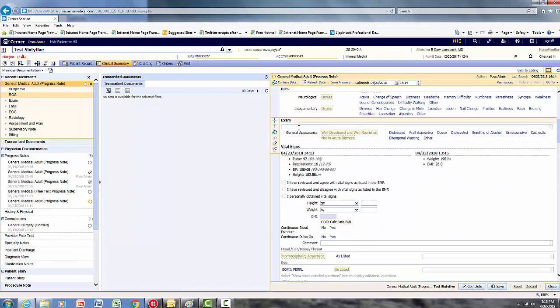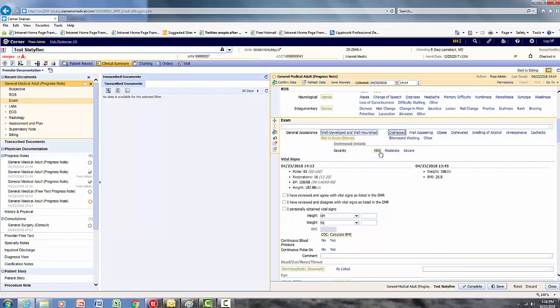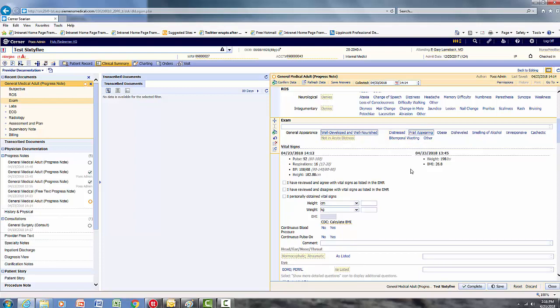Next is general physical examination, general appearance. You can type in whatever you would like or choose the drop-down boxes. Distressed will ask you to define it further into mild, moderate, frail appearing. You choose what is appropriate for the patient. If they're unresponsive, again, click on the appropriate box.